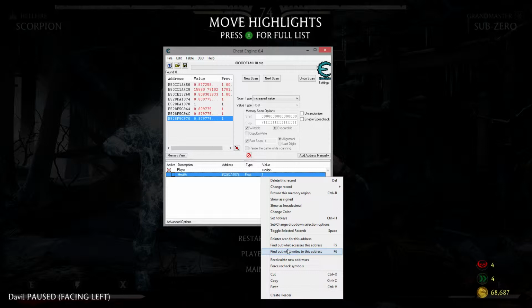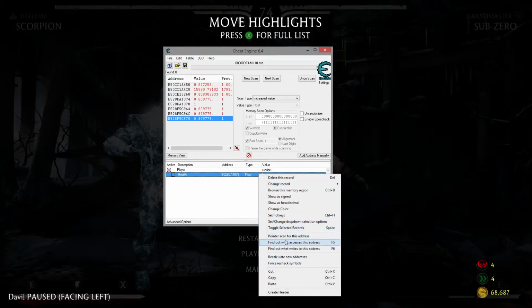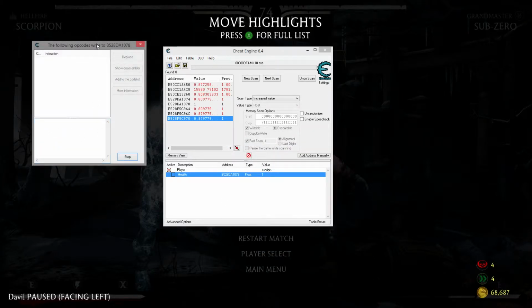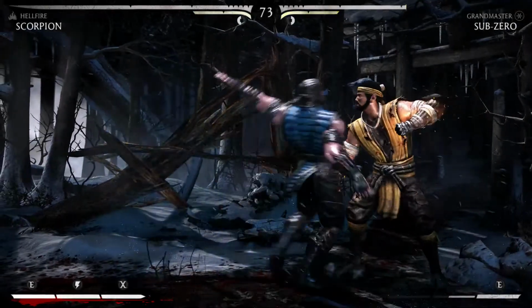Now, I haven't done this with Mortal Kombat 10 yet, so there's a possibility that the game will crash as soon as I do this. So we'll find out in a second what writes to the address. Yes. And we'll leave this window off to the side so that I can see what's going on. And I need to take some damage.